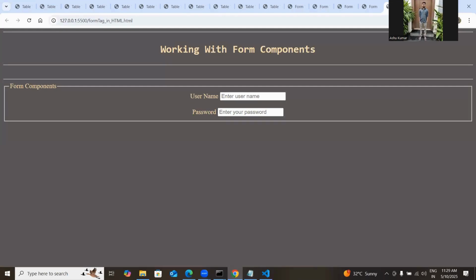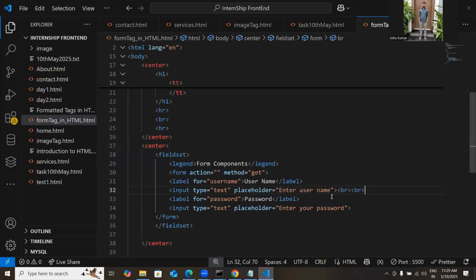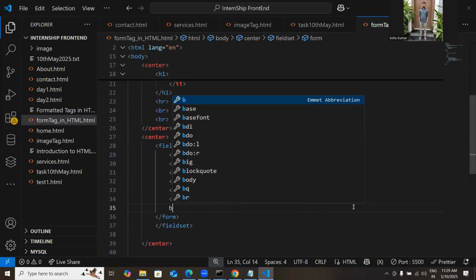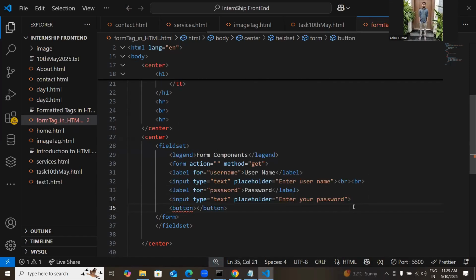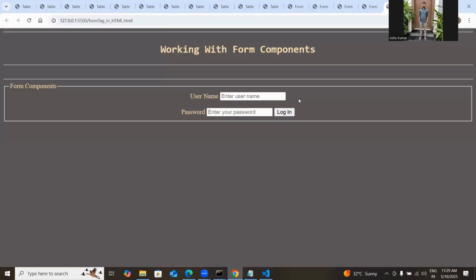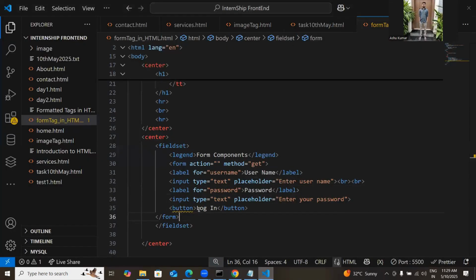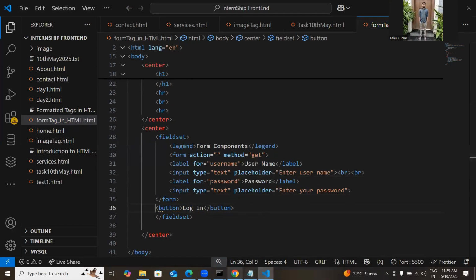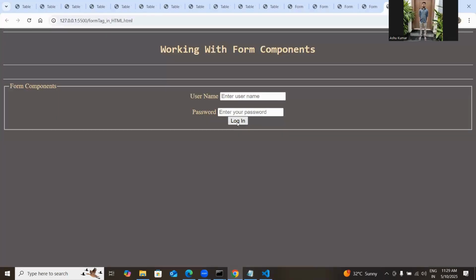So after that, suppose I want to make a button, a login button. So I have to open the button tag, and here I am going to provide login. Now if I run this code, the login button is coming here, but that login button should come down. So for that purpose, let me go outside the form here, and if you see, the login button is coming down.